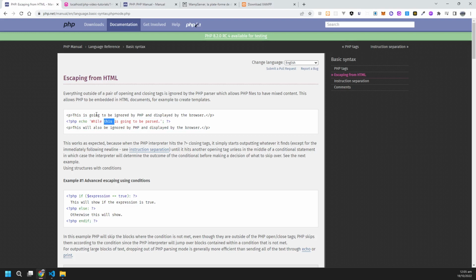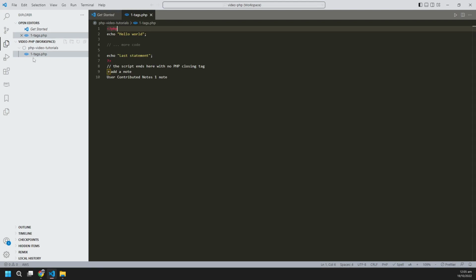So we will have to create a PHP file, then we can write complete HTML, and then inside it we can write the PHP tags. Let's see the example of how we can do that. We have already seen in the previous video, which is about the PHP tags.